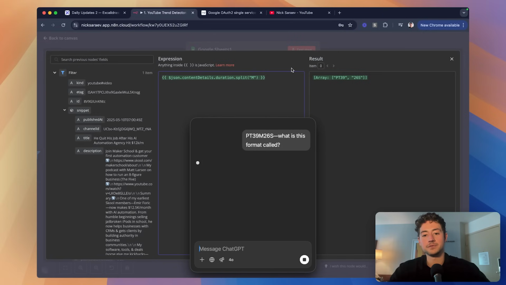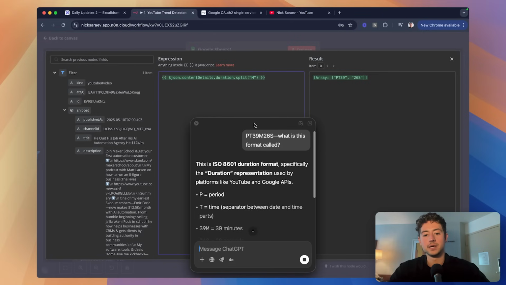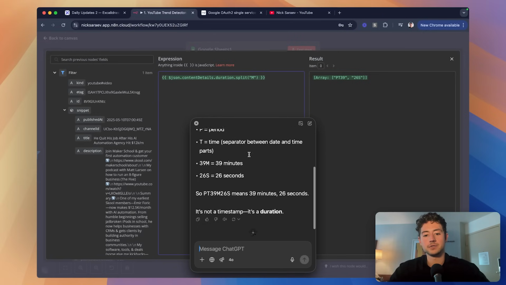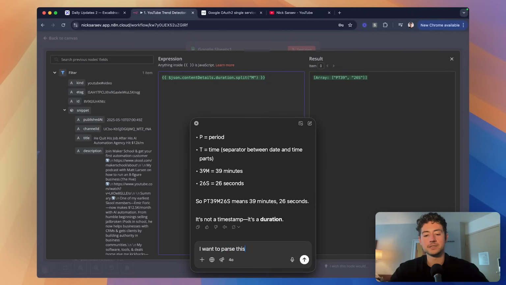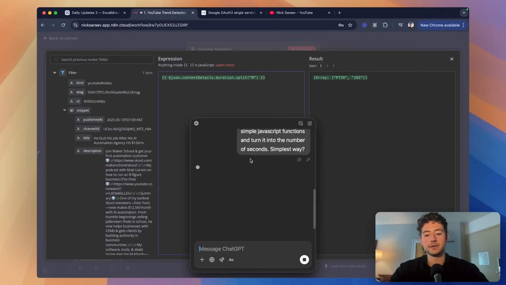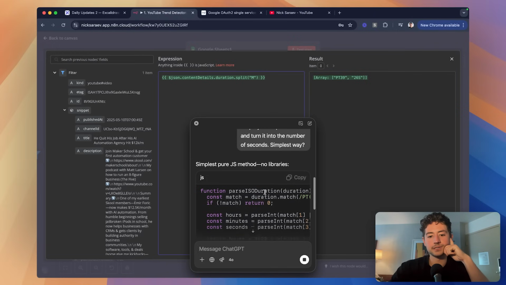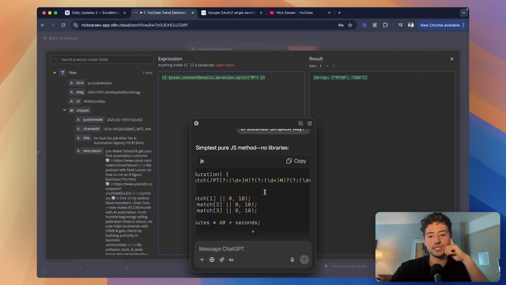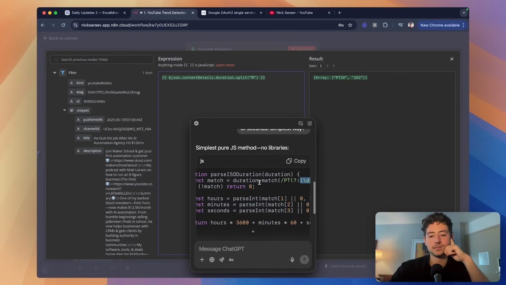Let's see if we can get an answer from the lovely Galaxy Brain. ISO 8601 duration format. I want to parse this with functions and turn it into the number of seconds. Simplest way. Let's see what it tells me. Parse ISO duration. It matches this PT whatever. Oh, I get it. So it's actually extracting three types of data: the number of hours, the number of minutes, and the number of seconds.